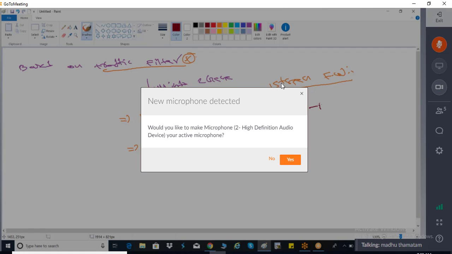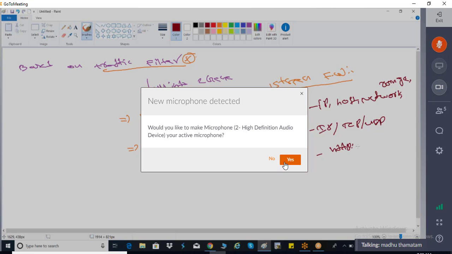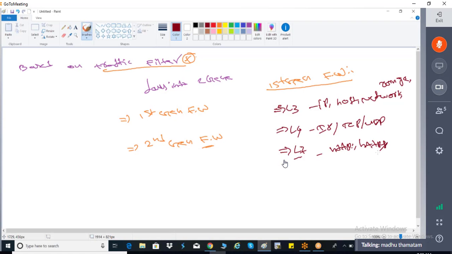Layer 3 means IP, host, network and range; it filters the traffic on that basis. Layer 4 means TCP and UDP; it filters the traffic. Layer 7 means based on services, such as HTTP and HTTPS; it filters the traffic. So the first generation firewalls filter only layer 3, layer 4 and layer 7 traffic.